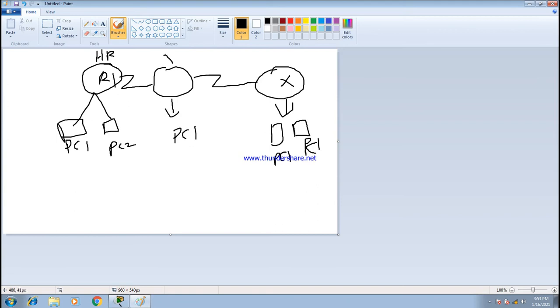This is the account department, and this is the marketing department. Each and every department has a separate router. PC1, the HR department person, tries to communicate with the account department, so I can give the access list for deny. Why? Because the account department is confidential.